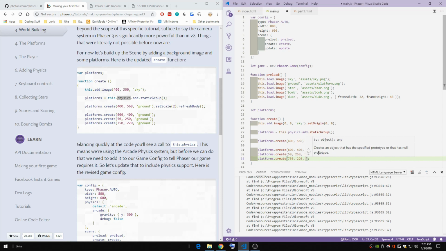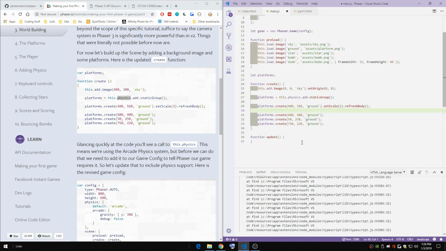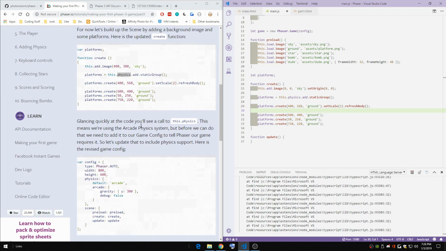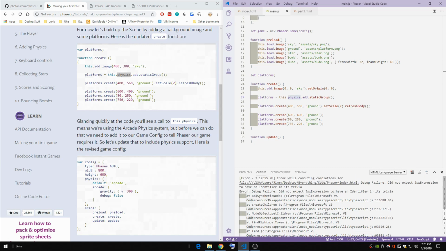750 to 20. Slap that in there. Okay. Glancing quickly at the code, you'll see a call to this.physics. Yes, I do. This means we're using the arcade physics system. But before we can do that, we need to add it to our game config to tell Phaser our game requires it. Oh, wow, there's some errors in this thing that I did not even notice.